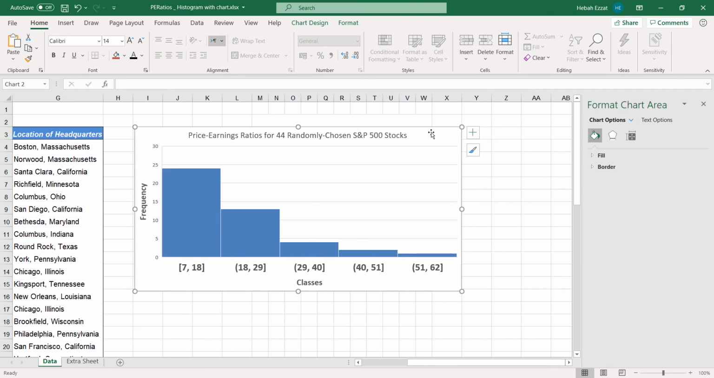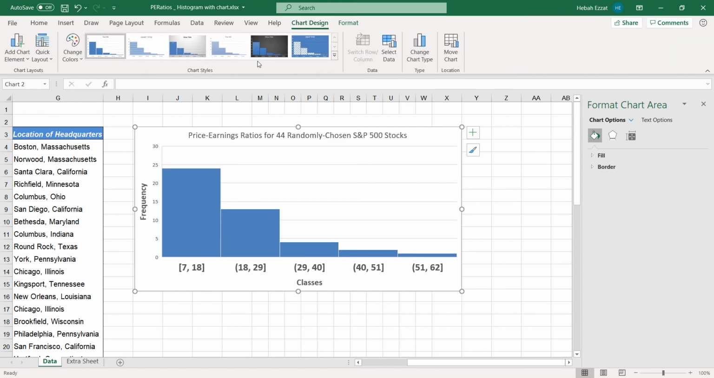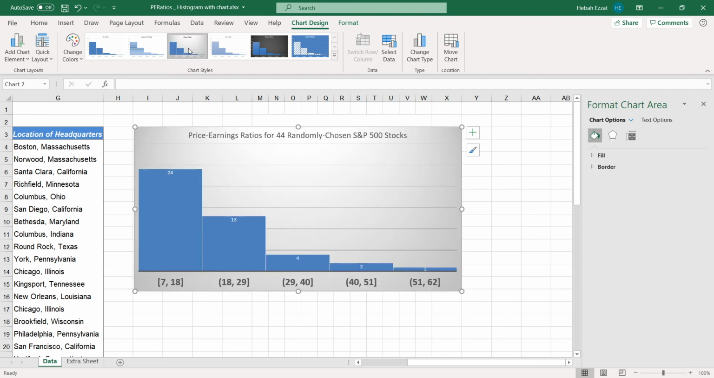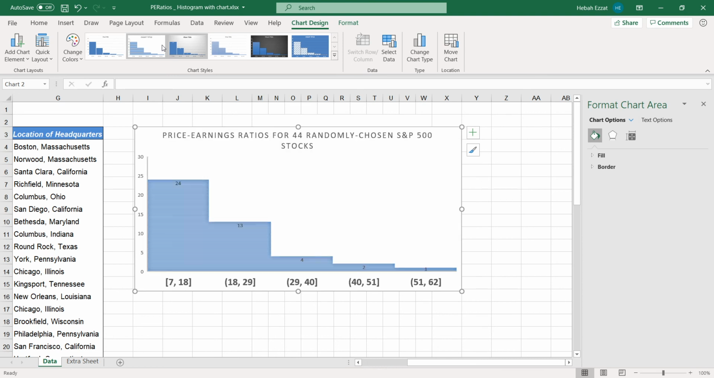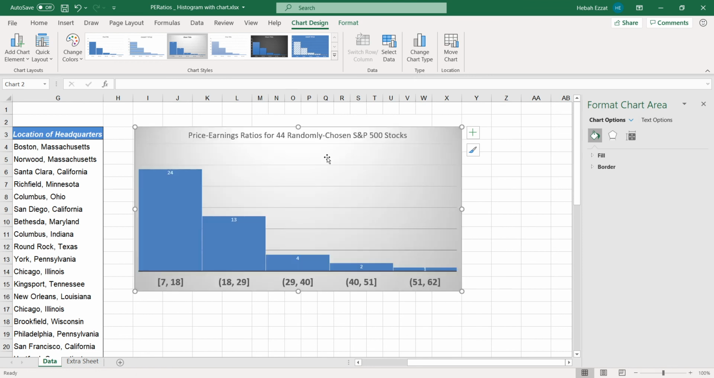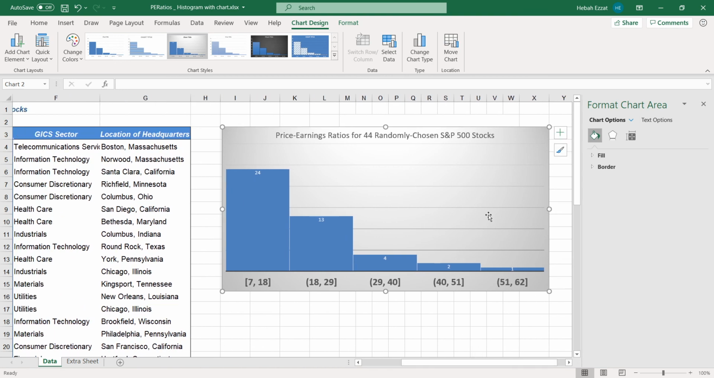And of course again if we want to change this look into a look that we think is better, we can change it from the chart design. It shows us different ways to represent our histogram. So here the histogram is very important to know the distribution of the data.